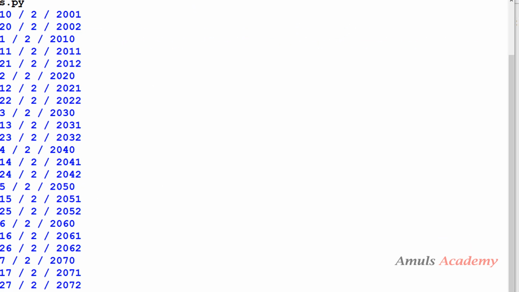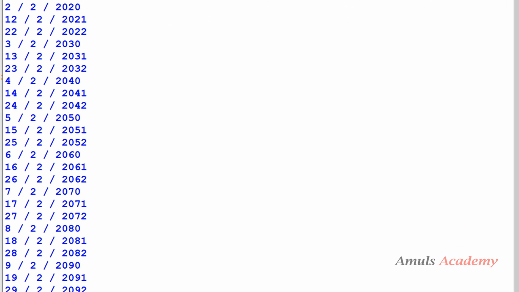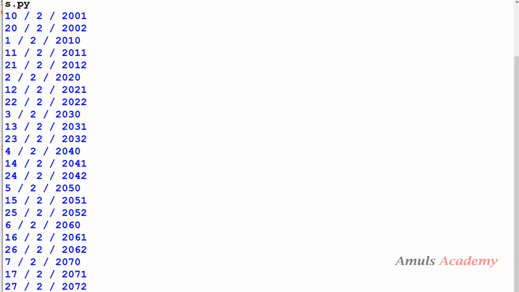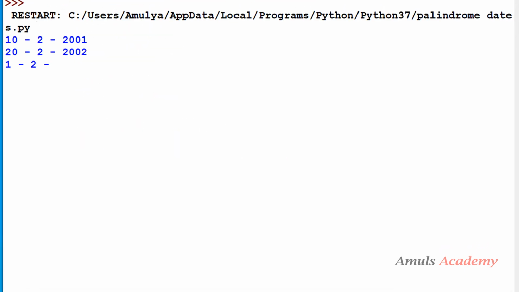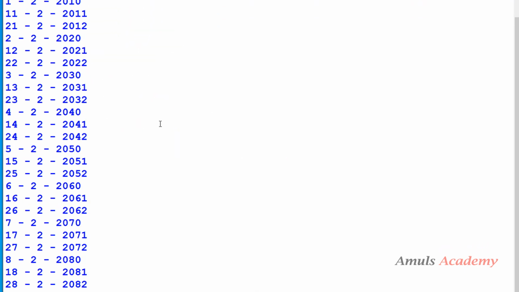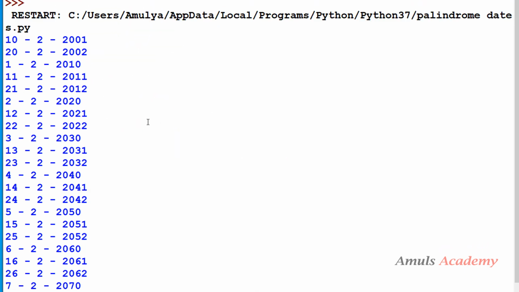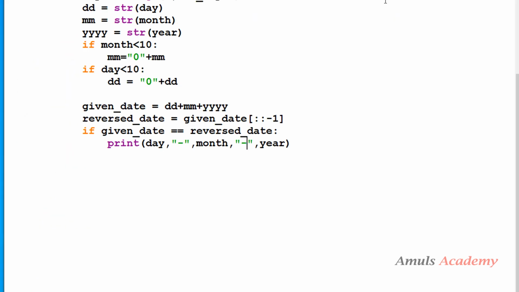it will print all the palindrome dates in those years. So 10022001, like this, here you can see. You can print the output in this format also. These are the dates which are palindrome dates in DDMMYYYY format.